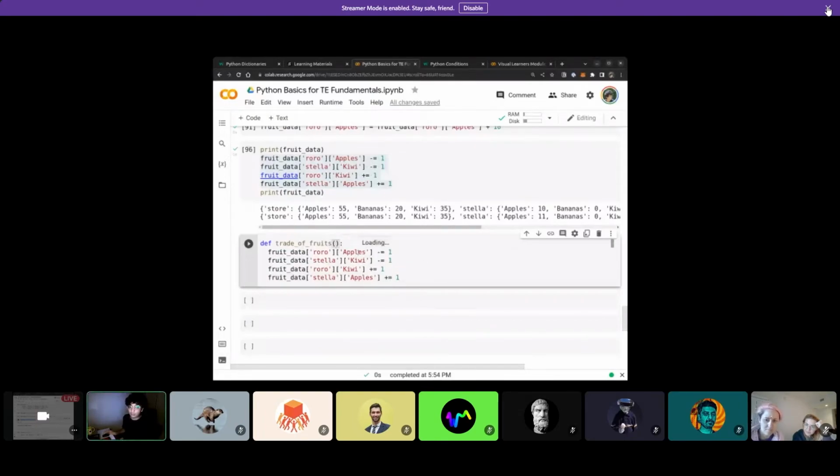Ideally, the thing is, currently the way it's working, all it's doing is always trading between Roro and Stella. Maybe we want to trade between the store and Stella and the store and Roro. So this is something we need to change, right? So what we can do is define that person 1. Make it more abstract. And amount 1 and fruit 1. And then person 2, amount 2 and fruit 2.